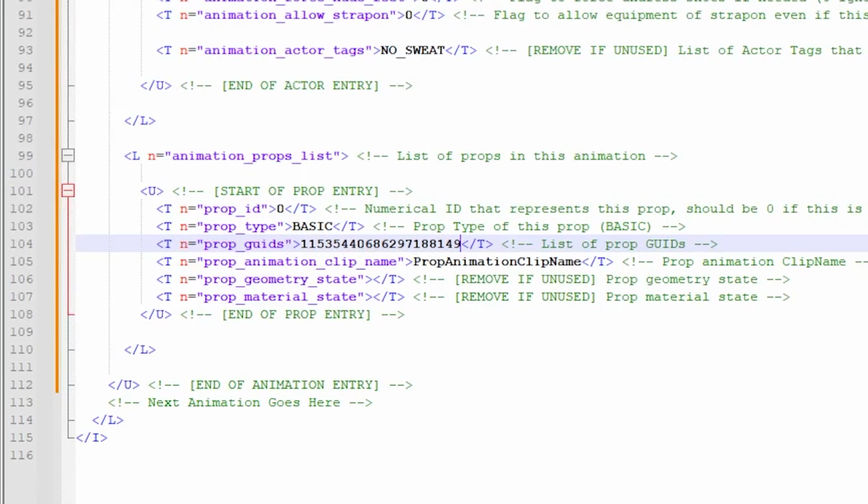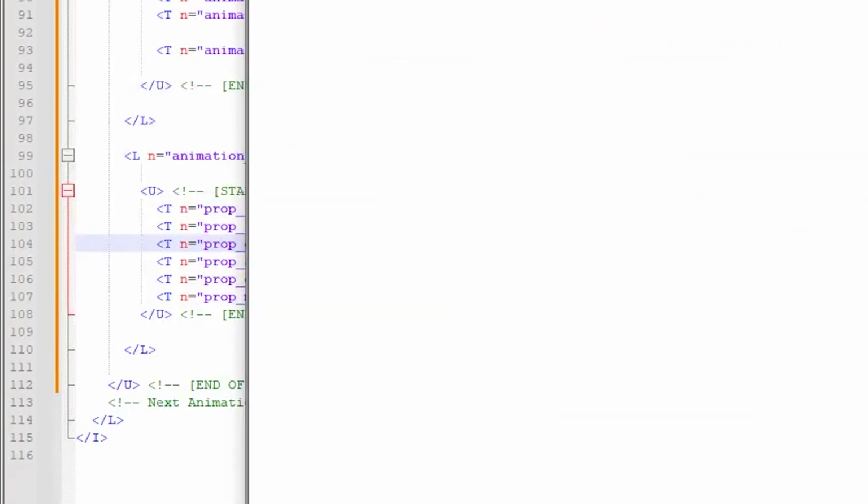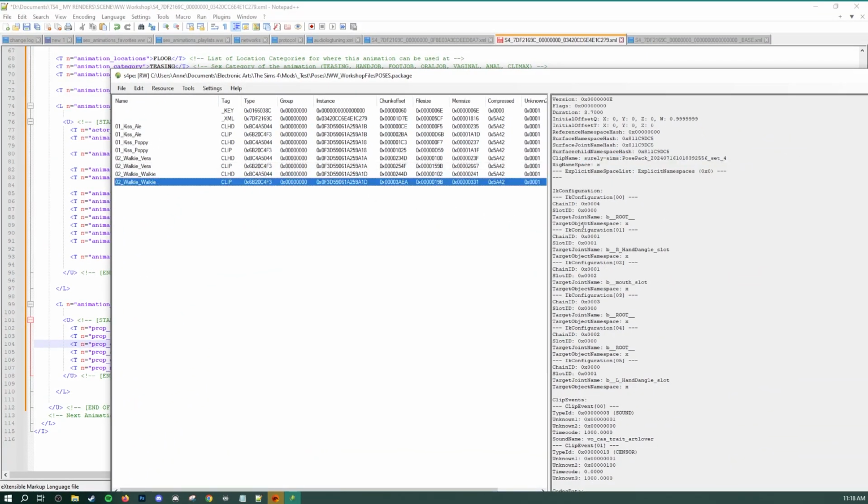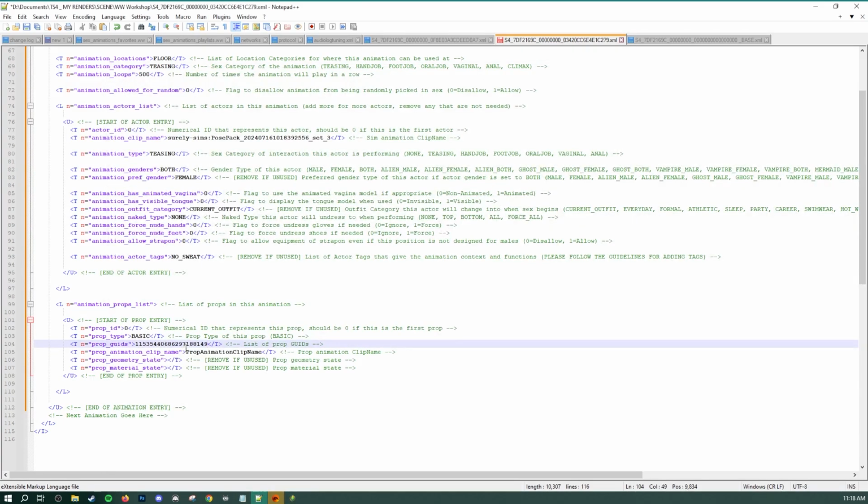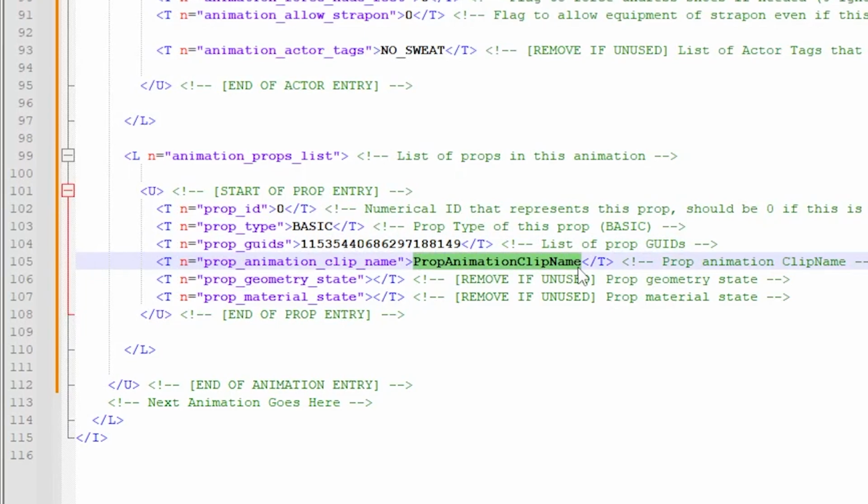Prop animation clip name. This is similar to the clip name for our actor. So we want to go grab the animation for the walkie-talkie. And if we did it right, everything should work. So we just copy and paste.